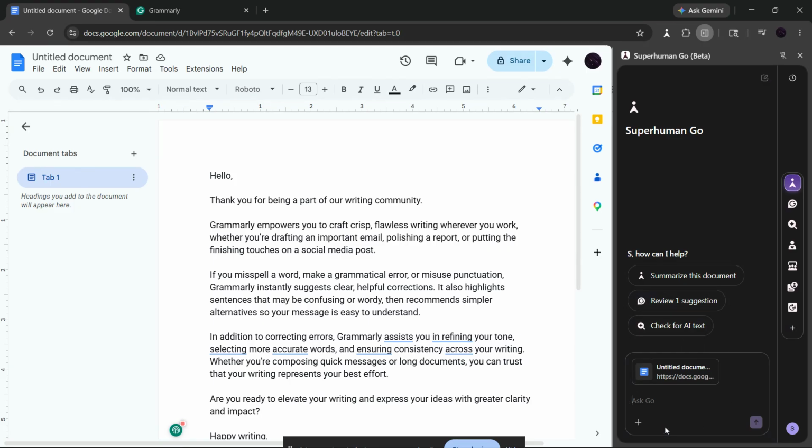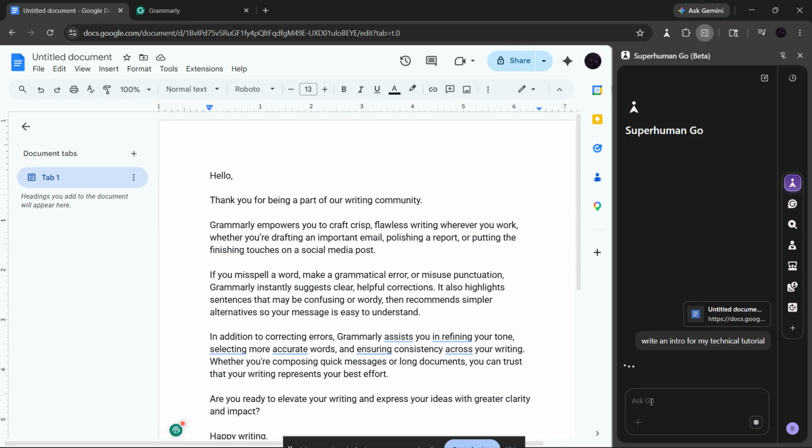Let's start with one of the most useful tools, the Go agent. This is best when you want to draft something quickly. Click the purple rocket icon, which represents Go. Then type a prompt into the chat box, such as, "Write an intro for my technical tutorial." Grammarly will use the context of your current document to help generate text that fits what you're working on.